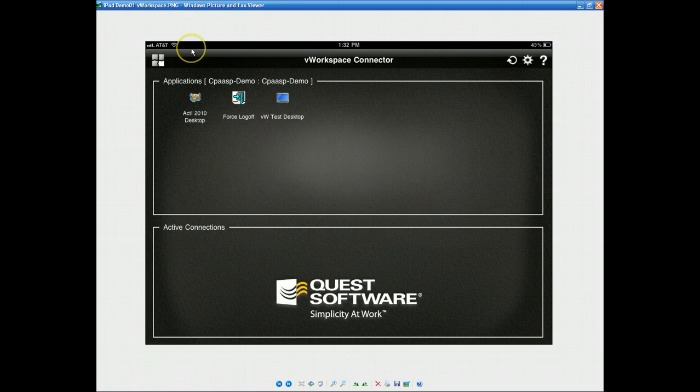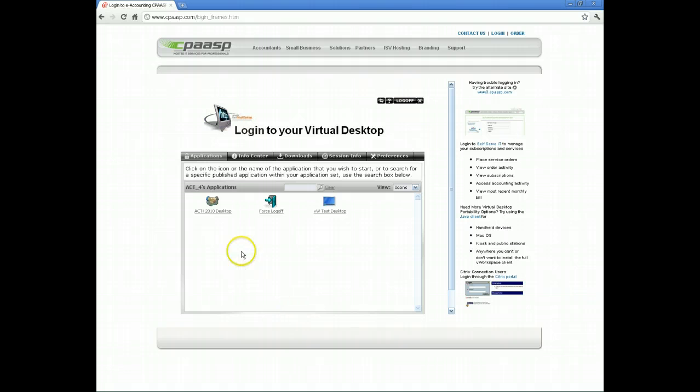And again, if you have an iPad, for those of you who do, you'll recognize this very top bar up here. You see the AT&T, you see the bars, you see the symbol letting me know there's a Wi-Fi connection here, the time of the day, and then the battery status. So just wanted to show that that's the screen that the iPad uses to log into the desktop. Now we'll switch back to our portal page, and I'm going to click the Act 2010 desktop.